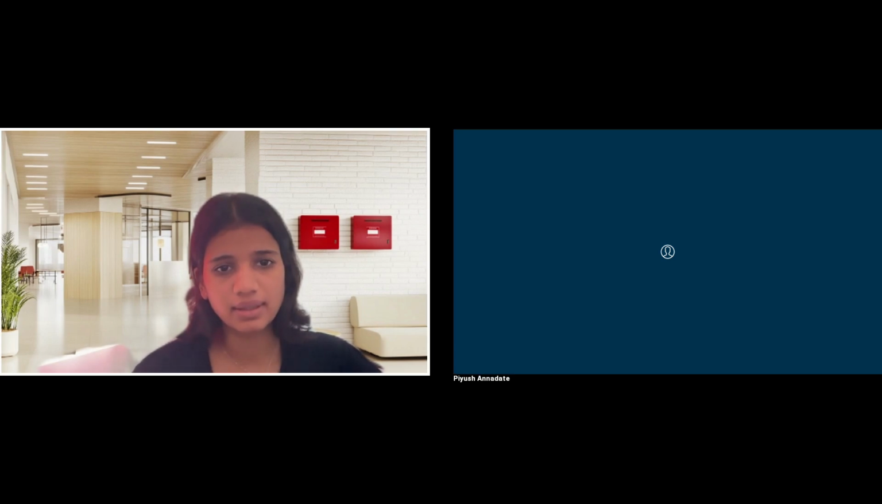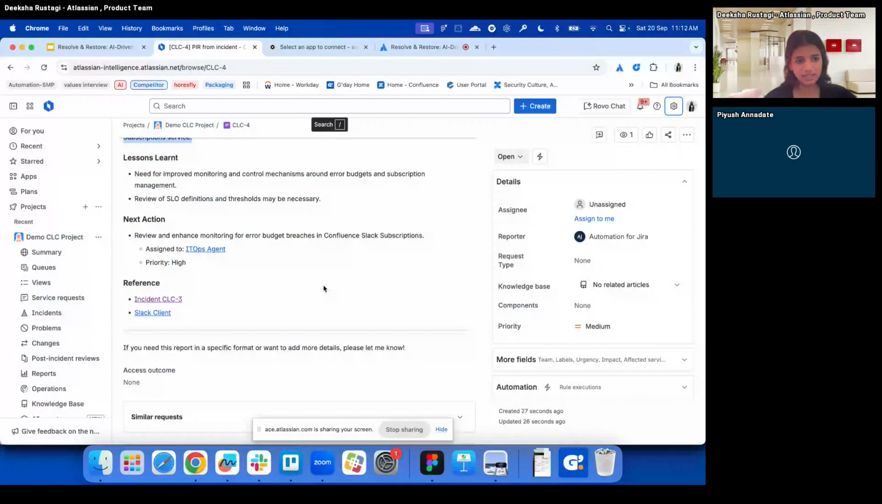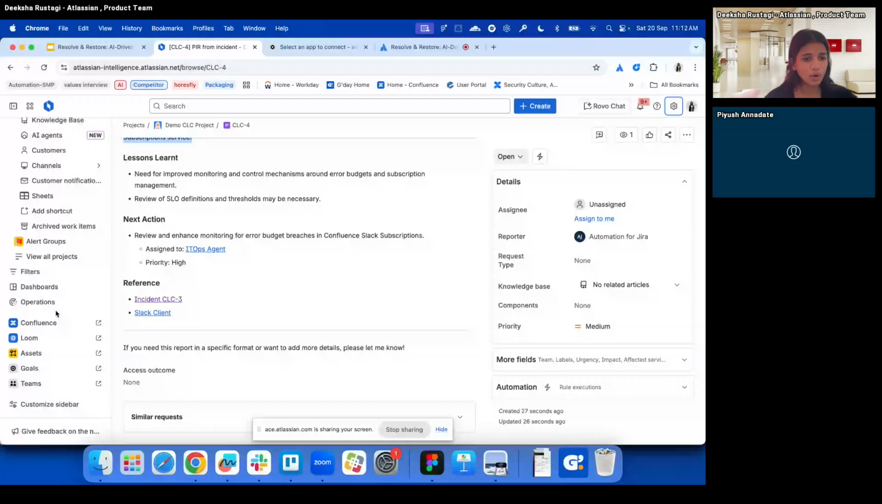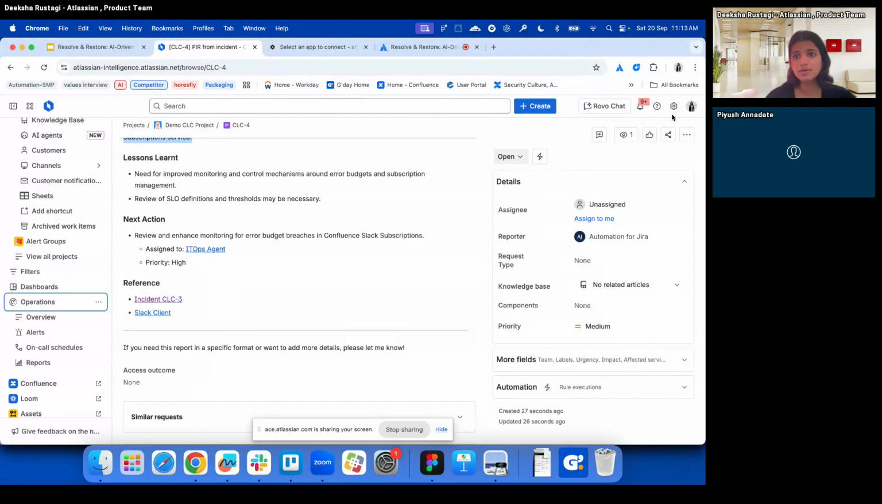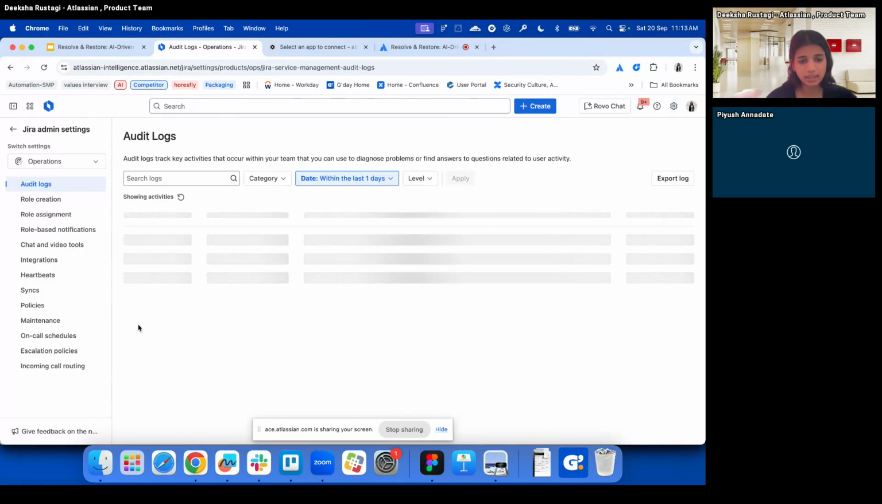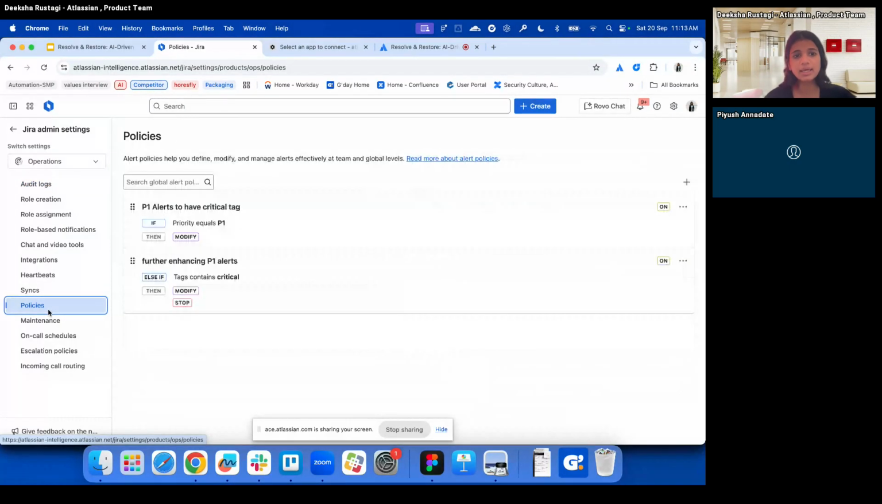Opsgenie, yes, we did announce end of life, but there are no Opsgenie features that are not part of JSM other than the Opsgenie deprecated features. For example, in Opsgenie, we had something known as global notification policies. Global notification policies were deprecated in favor of team notification policies, and we have done exactly the same thing.